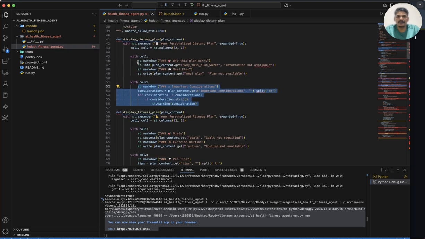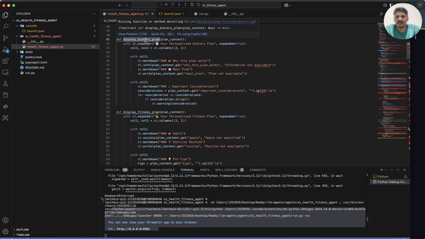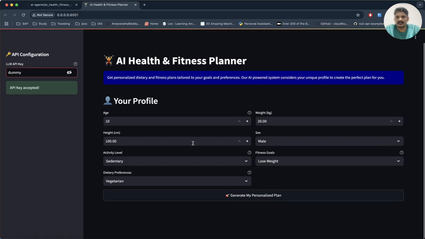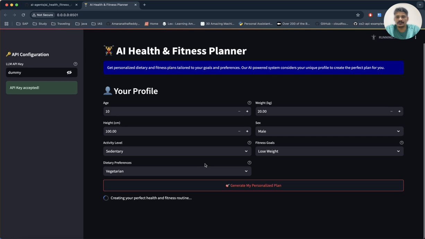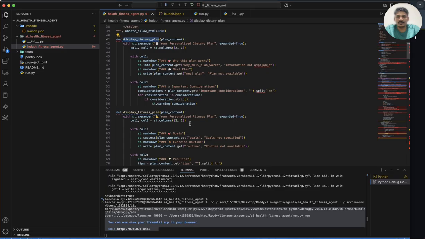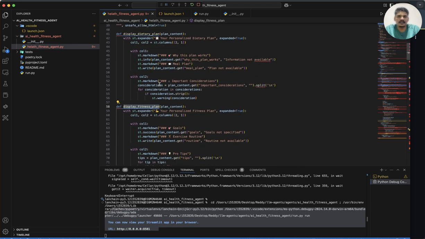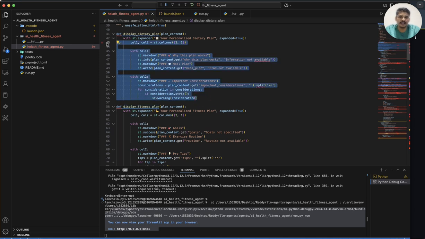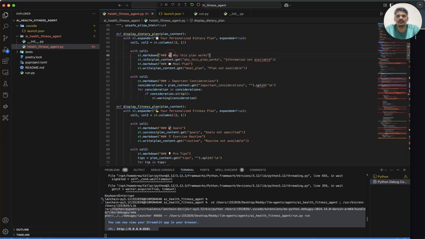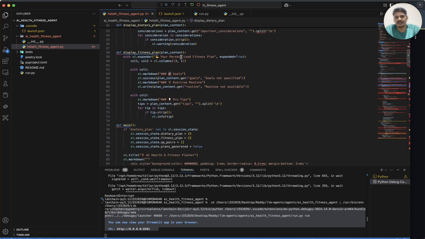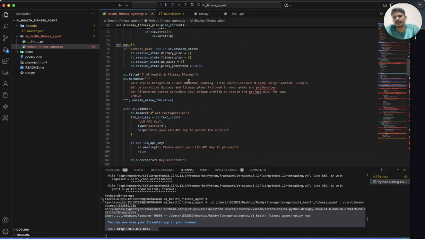And here you can see the code that displays the diet plans. Once you click this, I'm going with the default values. If you remember, when I display the response, there are two tabs: one is the diet plans and one is the fitness plans, and the responses are displayed from here. So if you want to make any changes in the UI, you can come here and make the necessary changes, and they will be reflected in my code.